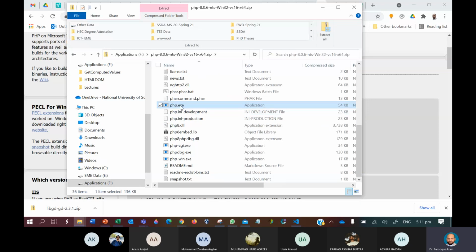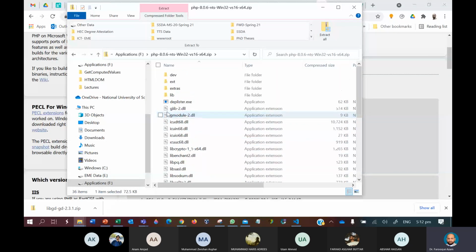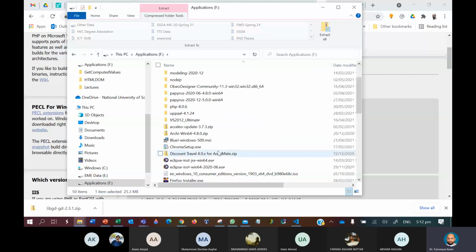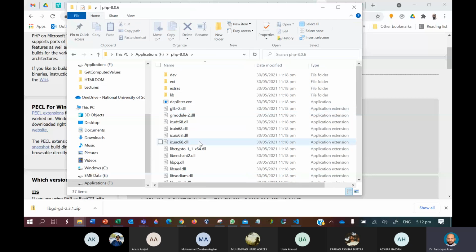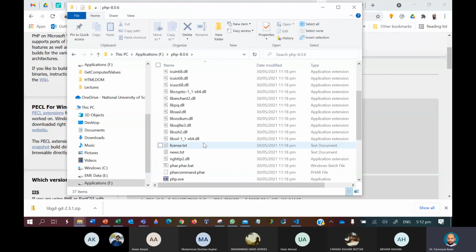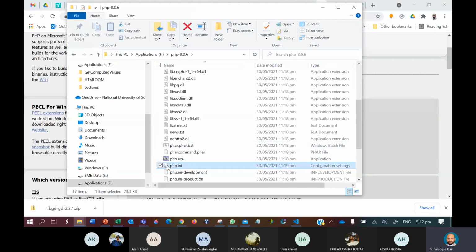This is important, php.exe and php.ini, production INI, development INI. I have unzipped it and placed it in this folder. I have changed the name of the folder, and here after unzipping you will find php and php.ini. The INI file has all the information about its structure.